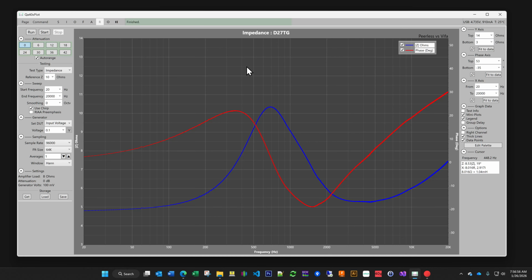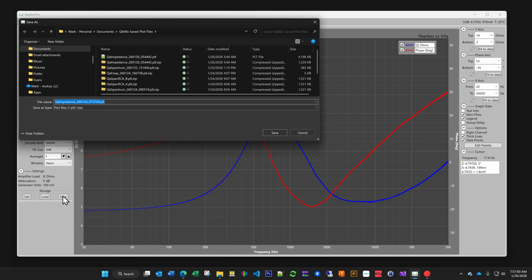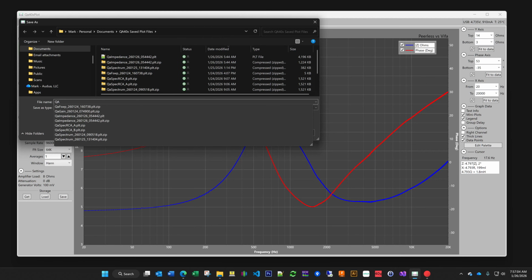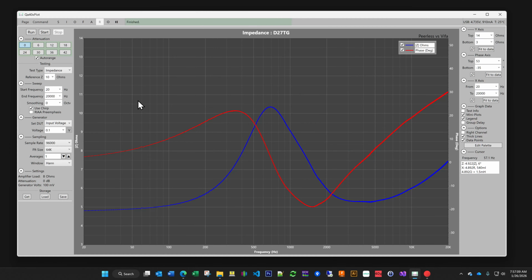And so the first thing I'm going to do is save the data so I can take a look at it later. I go down here and I click Save, and let's give it a name. We'll call it QA Peerless. Okay, and that's it. Now, when I did that save, it saved all of this information as well.